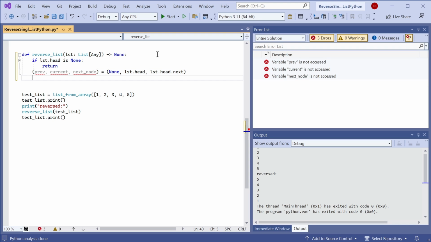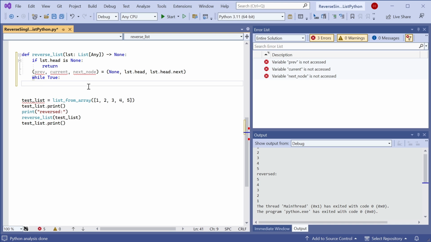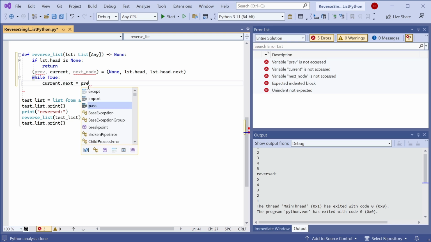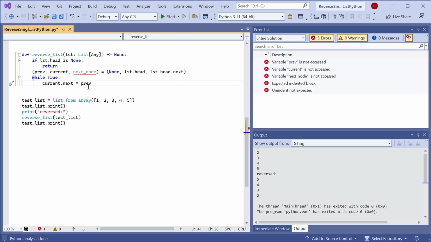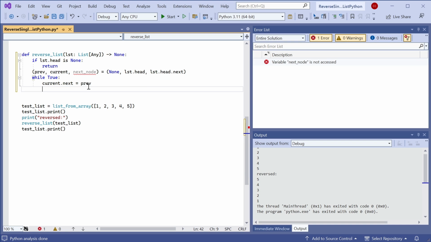All right. And these errors are just that these are unused. We're going to use them in a second. We're going to start our loop. And we're going to start out by pointing the next pointer of current at the previous node instead of the next node. So we're reversing the link.